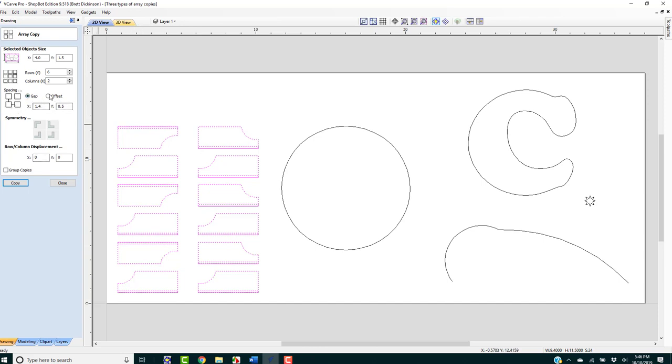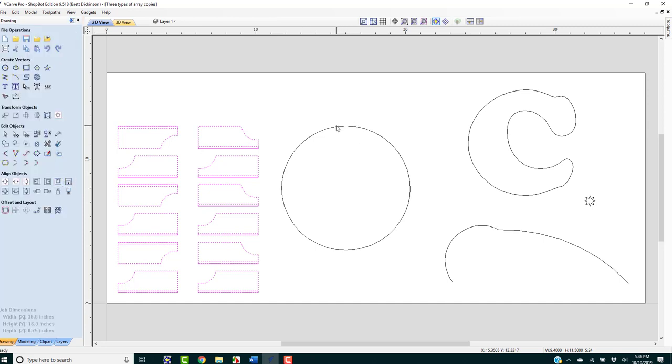That could be an offset. It shows you right here, offset from the one corner to the other right there. Gaps are usually preferred, especially for laying out cabinet parts and things. Okay, so I'm going to close this one, and then I'm going to go into my circle right here. And I want to start by creating a circle.